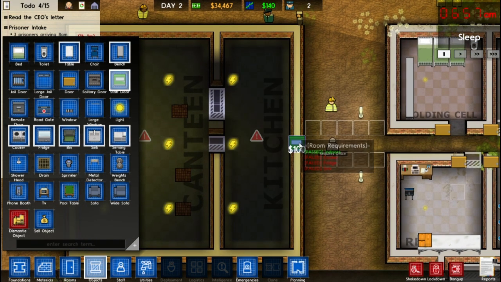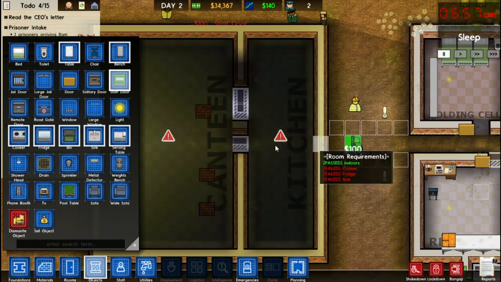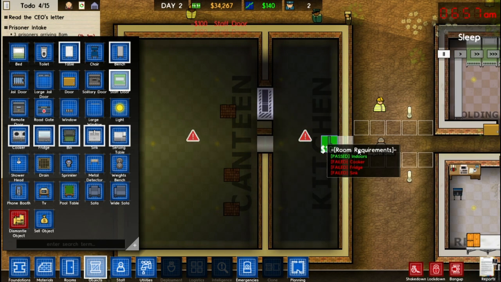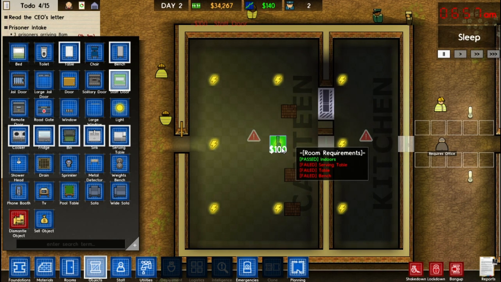Alright, so we're going to put a staff door here, so that our workers, our cooks, can get in and out quick, but everyone else can't get in the kitchen. And we'll put one in here so that our workers, once they prepare the food, can bring it into the canteen.